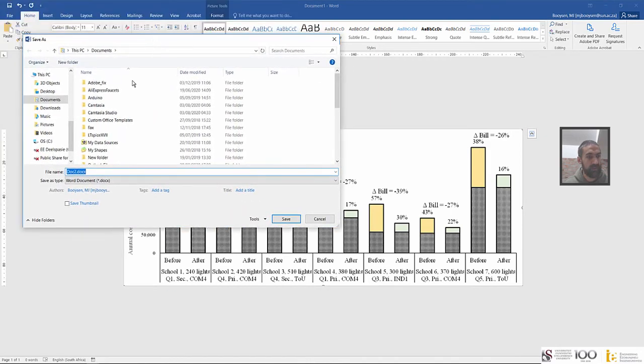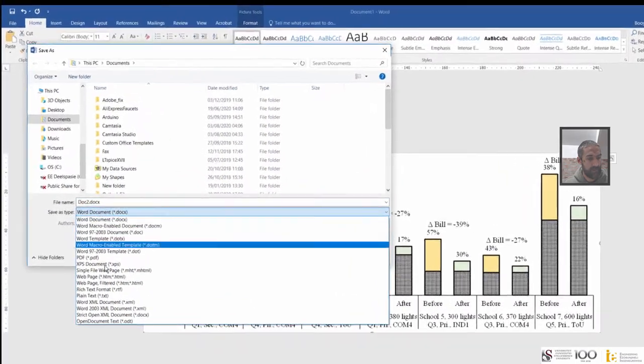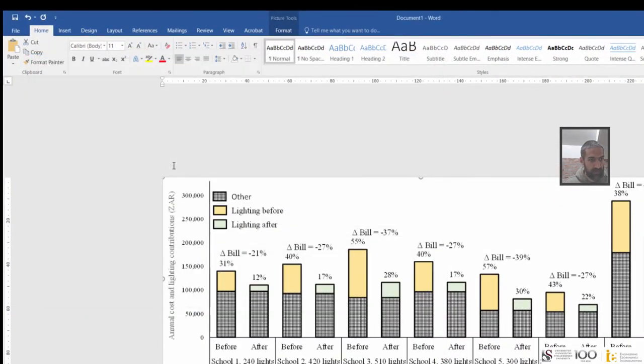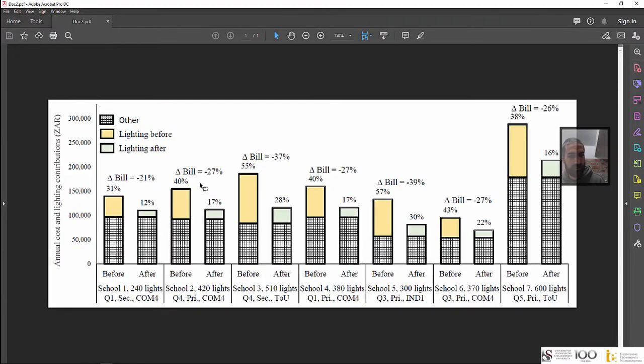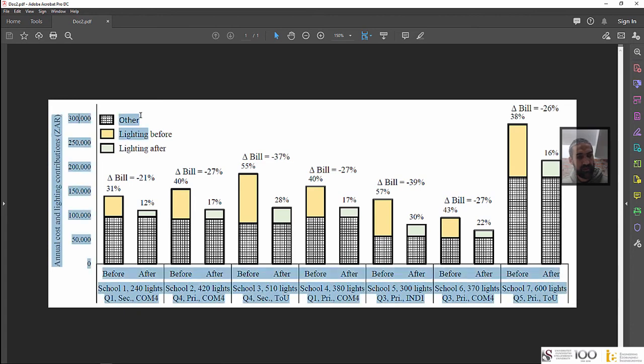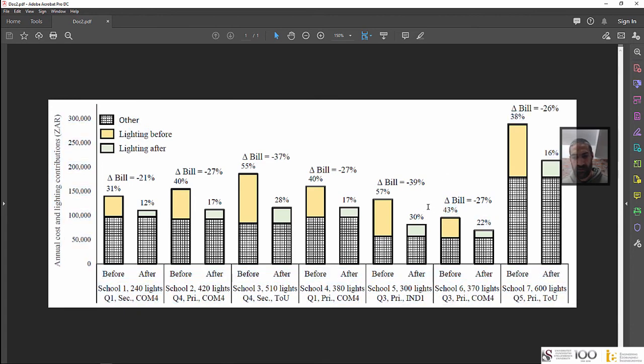And then if I save it as a PDF, I have to first save it as a doc, and then I save it as PDF. So the nice thing about this is it's vectorized. You can use this, and you can pull it into LaTeX directly or send it to the editor.